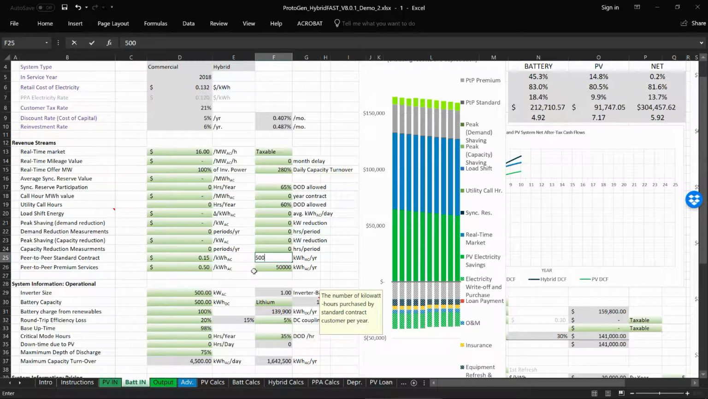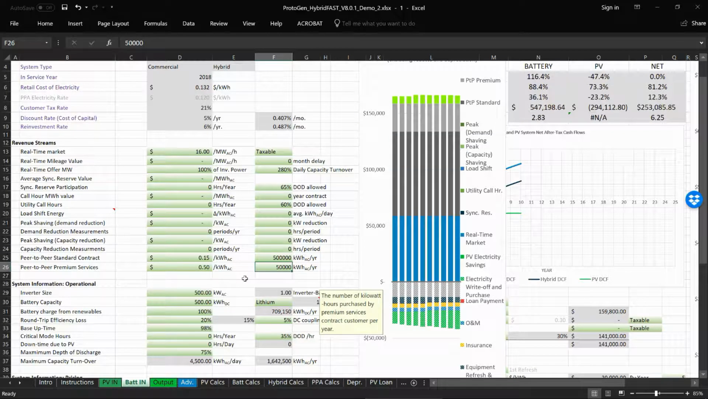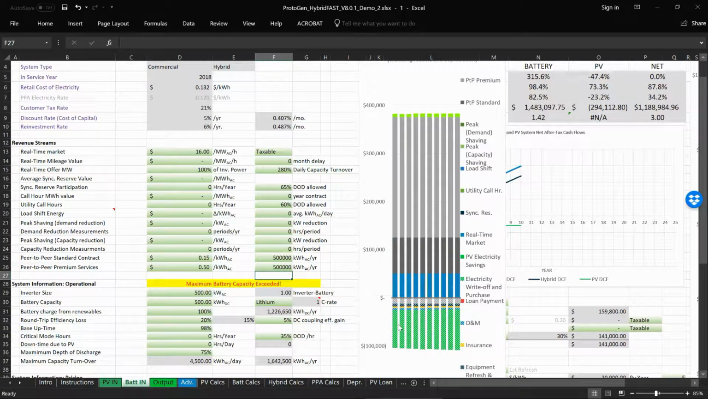We can put this to 500 megawatt hours again. That totally swamps the PV savings, and now this electricity write-off and purchase starts to grow. So let's add another zero here. Oh, now we've gone too far. You can't even push your inverter that hard. But you've effectively become an energy broker. You're buying from the grid and selling out at a premium. That would never happen, and I wanted to illustrate that there are some alarms in here.